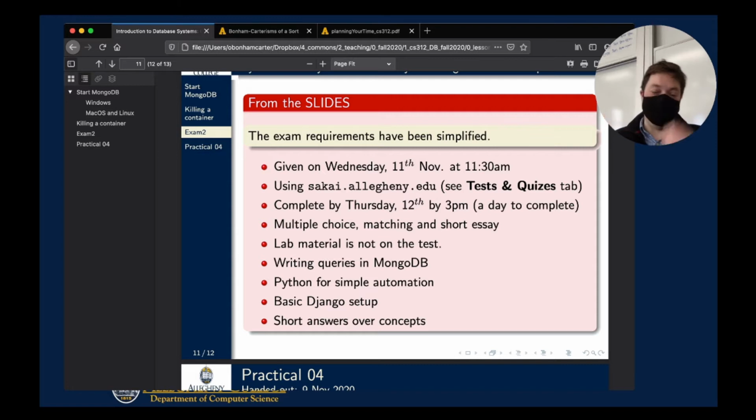So it's very similar to the test that we had last time. Are there any questions over this before we move on to something else?